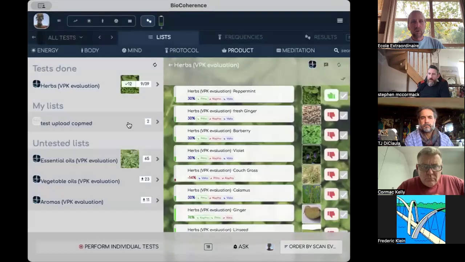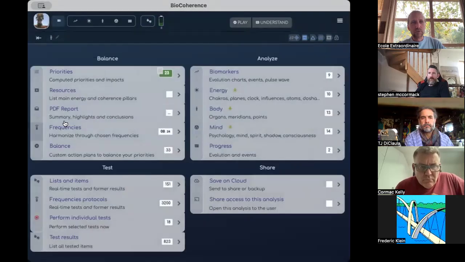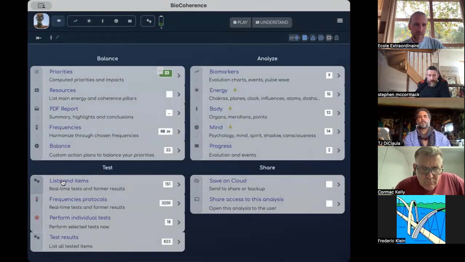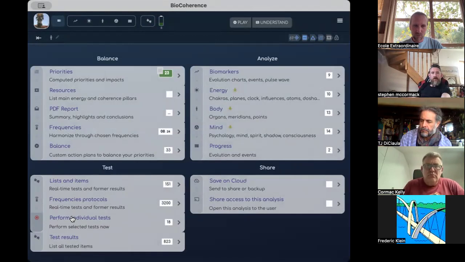The opening page comes up. You have two solutions. Either you open the list from here. Okay, so you have the list items, you have the protocols. You can perform individual tests here because we have currently 18 items that we checked. So you can just do it from there, or you can see all the test results that are specific for this particular user. Okay, so I would click on perform individual tests and do another scan.